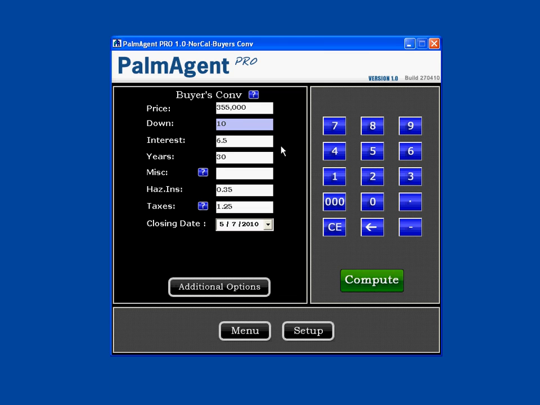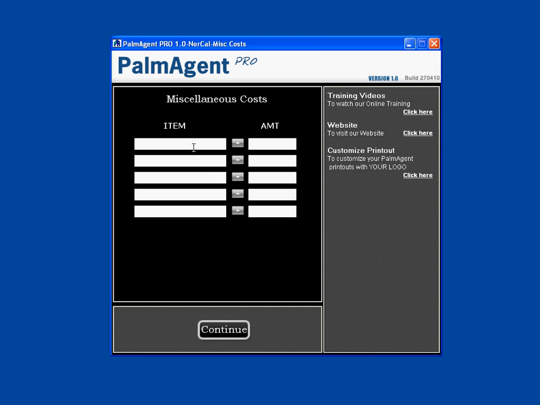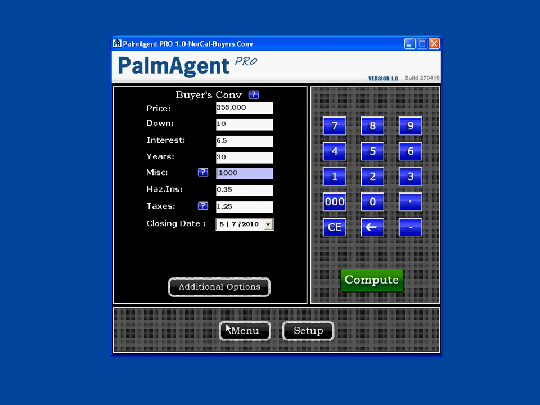Now for interest rate and years, I can change these if I need, but I'm going to leave my defaults in there and go down to miscellaneous. Miscellaneous is where you add or take away from the closing cost. If I hit this question mark, you can see 5 empty fields where you could add in 5 different closing costs. I'm going to put in seller's contributions of $1,000. Since we're on the buyer side, that's going to be a credit, and I have to make sure and hit the minus key. When we're done, we just hit continue.